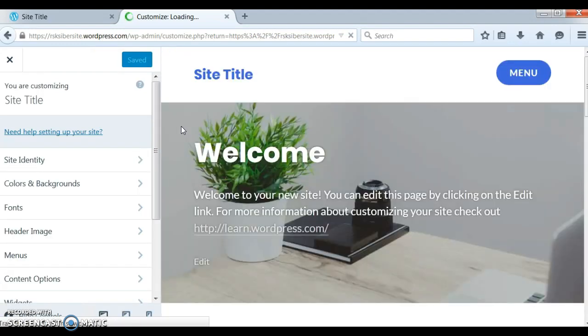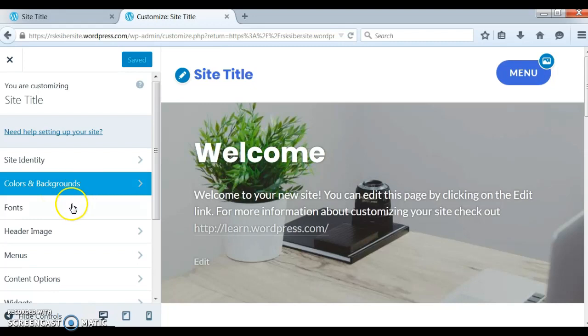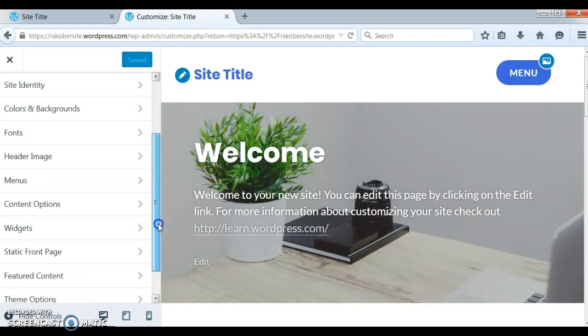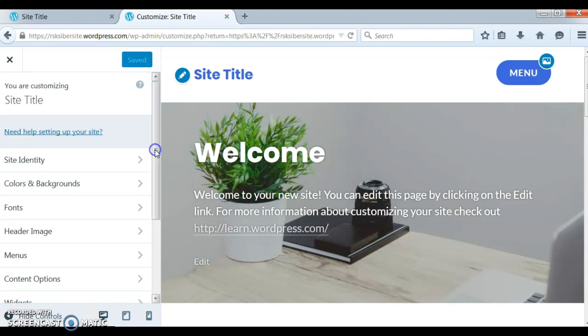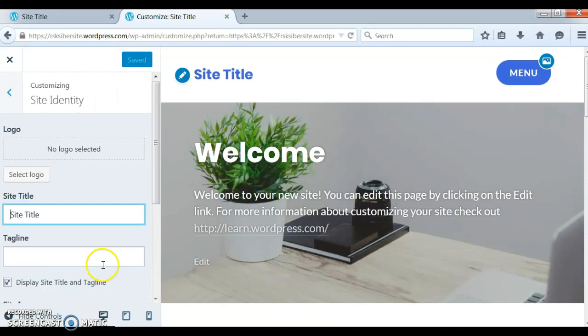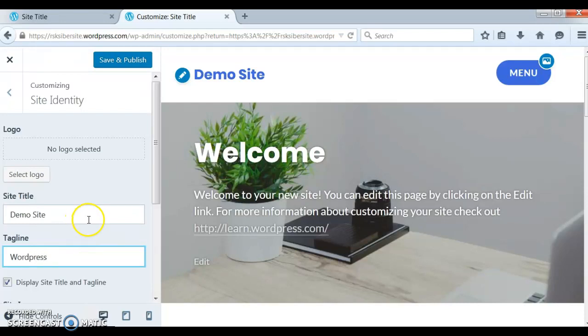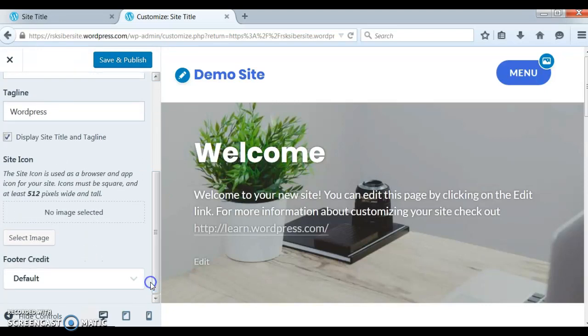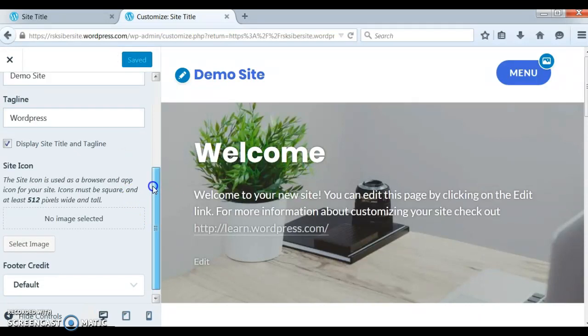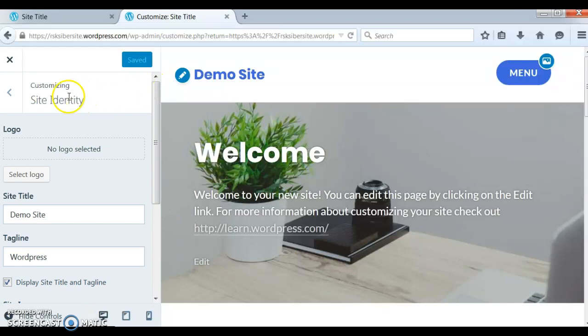Here we can do major customization of our website. We can change the title, color backgrounds, fonts, header image, menus, widgets, etc. So let me change the site title first. I'll give the site title demo site. We can give a tagline also. So click on Save and Publish. Demo site is created.